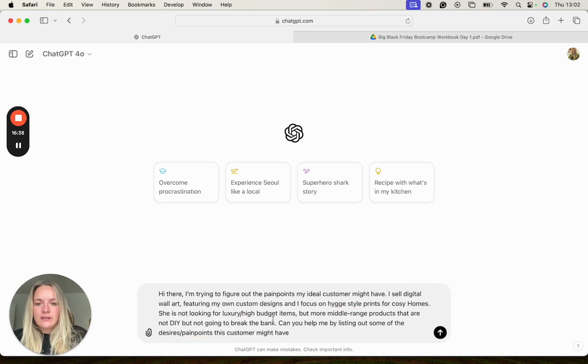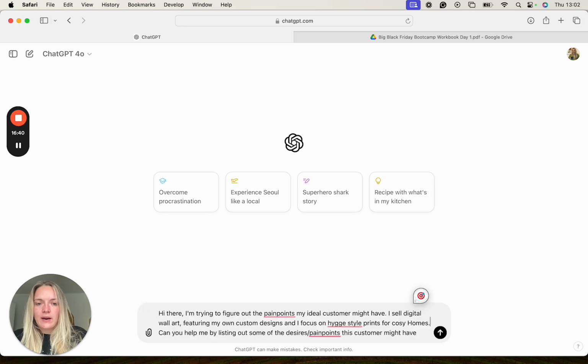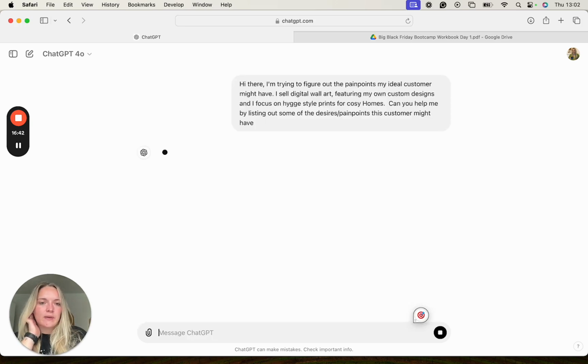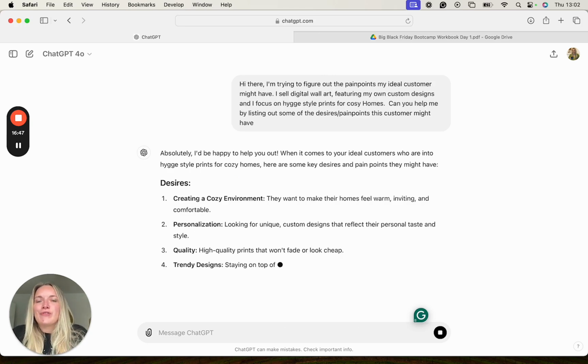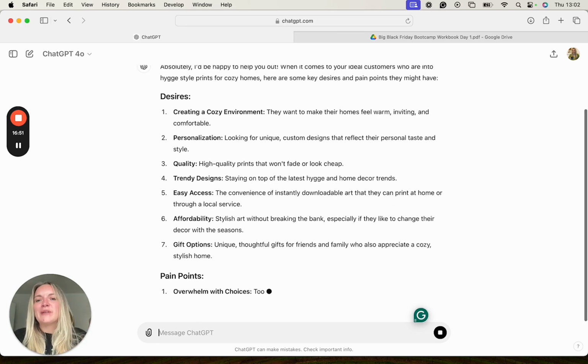Let's get rid of this because we don't know this right now about our customer necessarily. Can you help by listing out some of the design pain points this customer might have? So let's just see what it comes up with, because I think something like print is really difficult to come up with this for, right? But actually it is in our heads, but ChatGPT will help us figure it out, right?